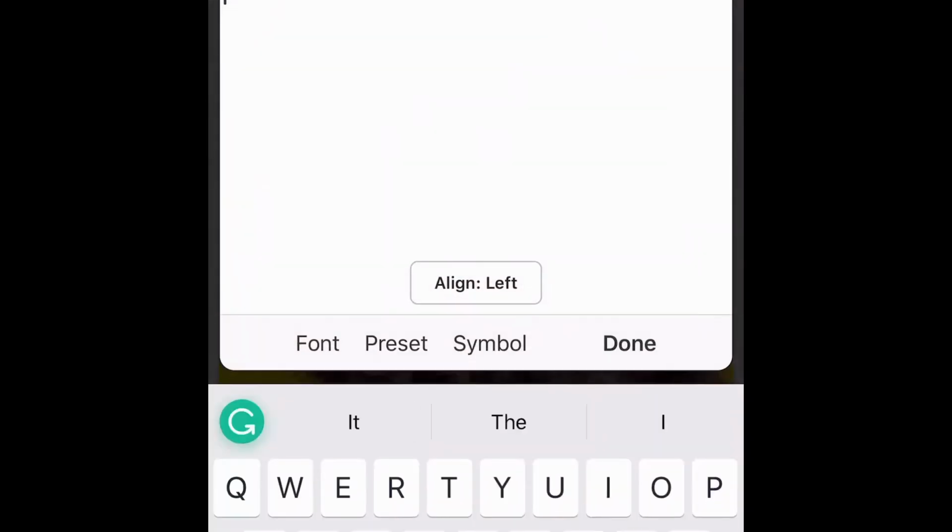Click on add text. You have how to align. You have the left, you have the center, you have the right. So you just click on what you want. I want this text to be at the middle, so I'll click on center. Then I type what I want. Let's say human.